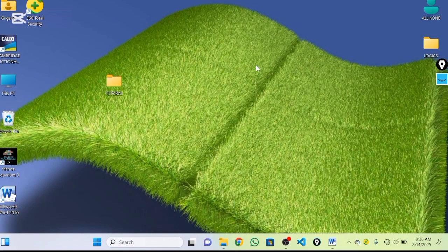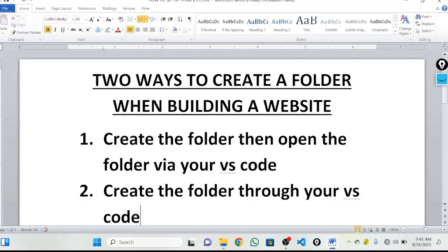We shall be continuing from our last video where we talked about 2 ways on how to create a folder when building a website. In our last class, we treated way number 1 where we created a folder and we gave it a name, tutorial, and we opened the folder via our VS Code. And in today's class, we shall be treating way number 2. We're going to create a folder through our VS Code.